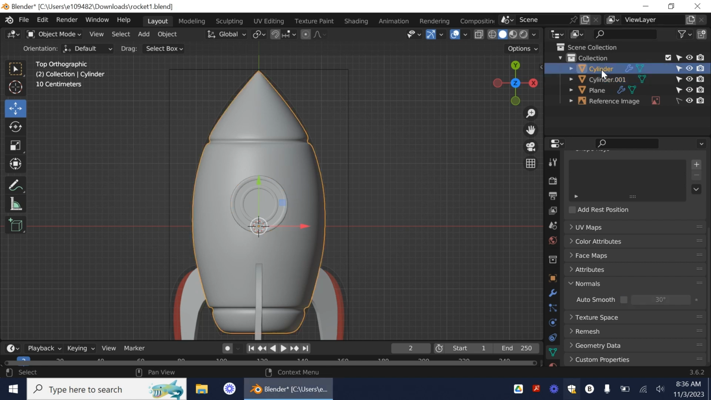Okay, so now we want to rename our layers. If we go to this cylinder layer, that should be our rocket. So let's go ahead and rename that rocket. Then our other cylinder layer should be our window.